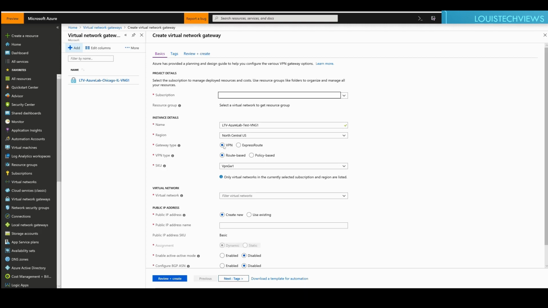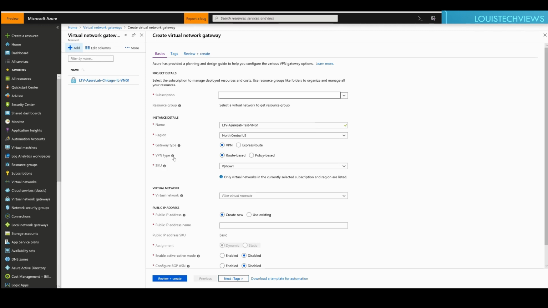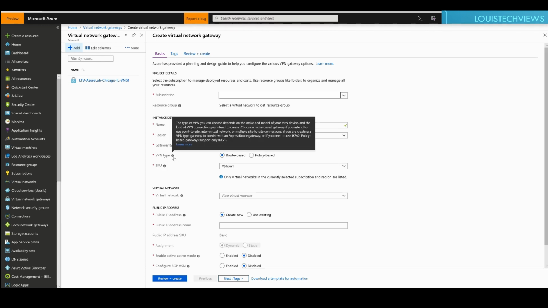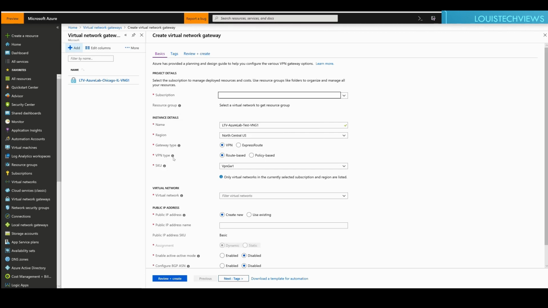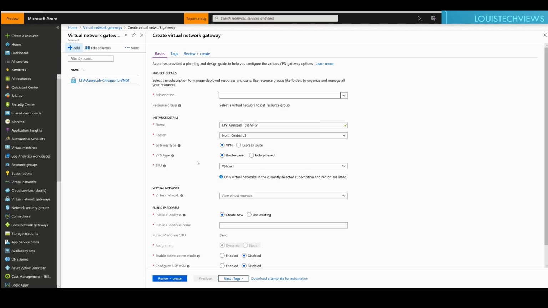All right. The next thing, you have an option for VPN types, route-based versus policy-based. I will be using a route-based one. If you hover over the I for information, it gives you some details on route-based. Choose a route-based gateway if you intend to use point-to-site connections into the virtual network or multiple site-to-site connections. In my case, I will essentially be creating a site-to-site connection, but you could also leverage this for a point-to-site connection as well. All right, so let's move on.